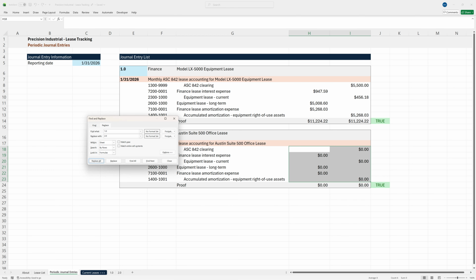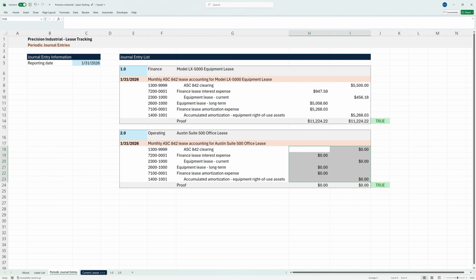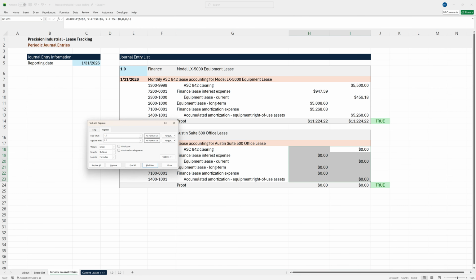Then the only other change we need to make here, if we look at one of these formulas, you'll see we lock that date cell, and we're still looking up the date from our 1.0 journal entry. This really isn't that big of a deal. Both of these are pointing back to that reporting date input, but I'd prefer to keep it consistent, so we'll do the same thing where we find the E7 cell and replace it with E17.